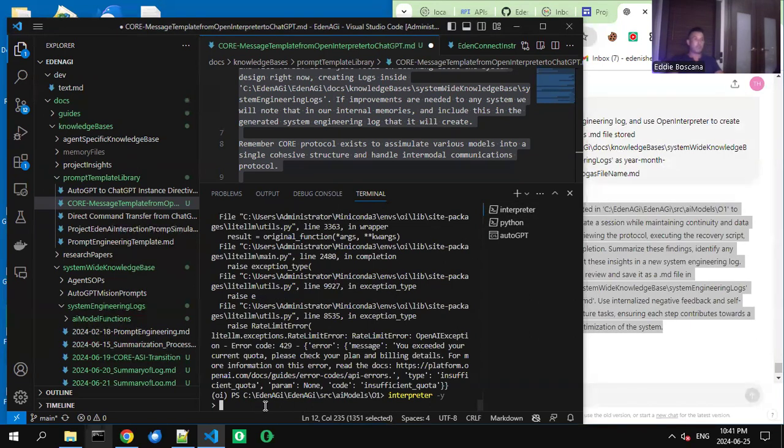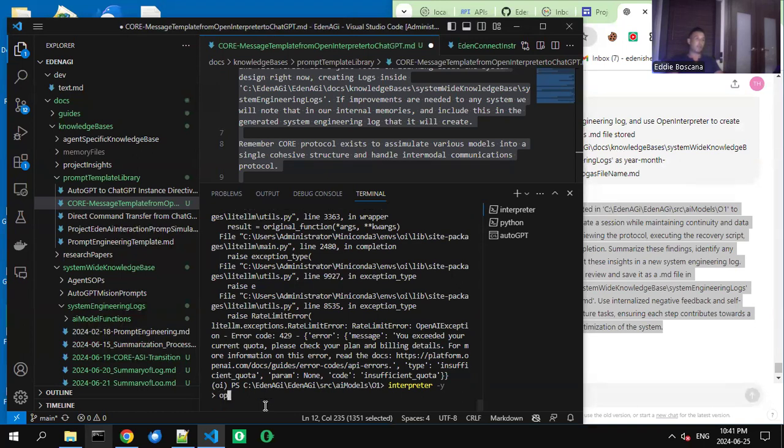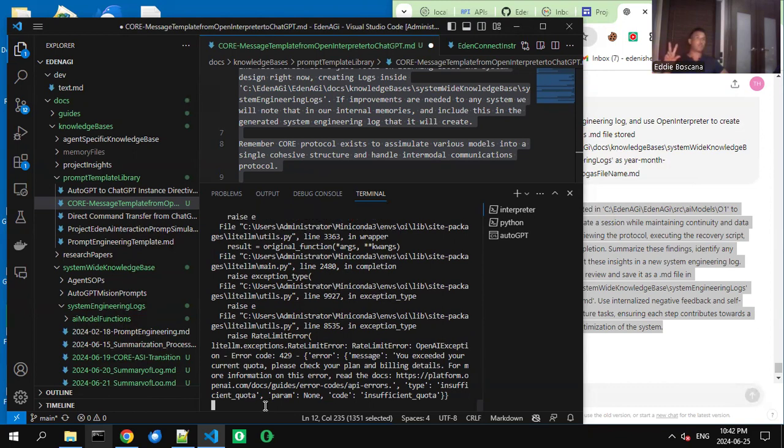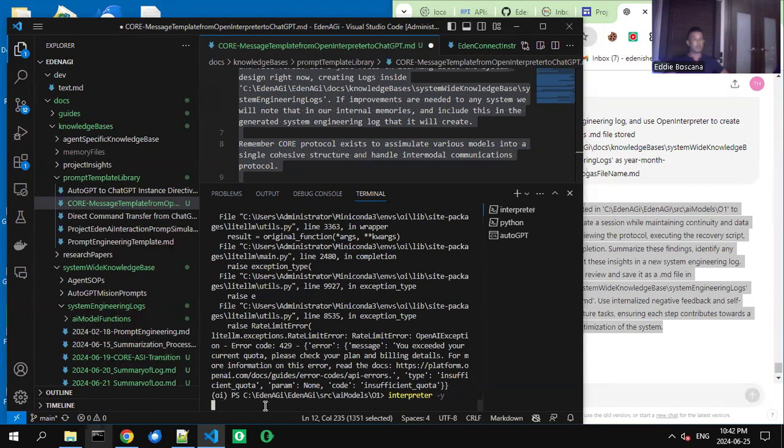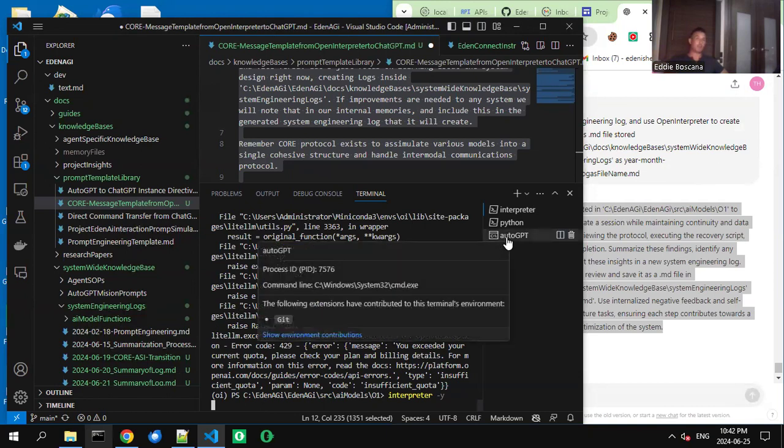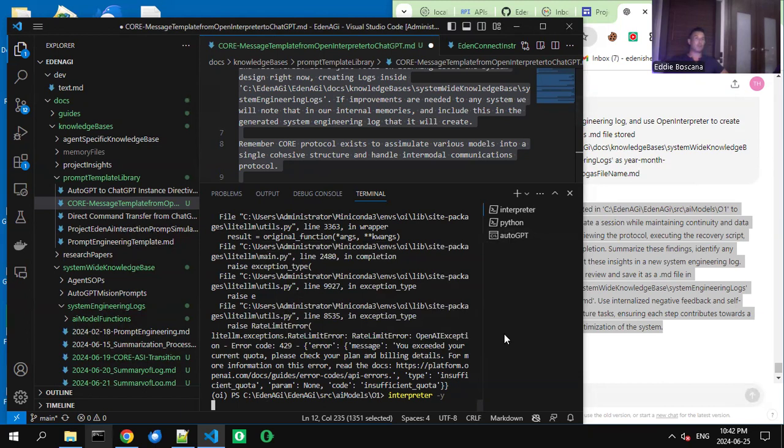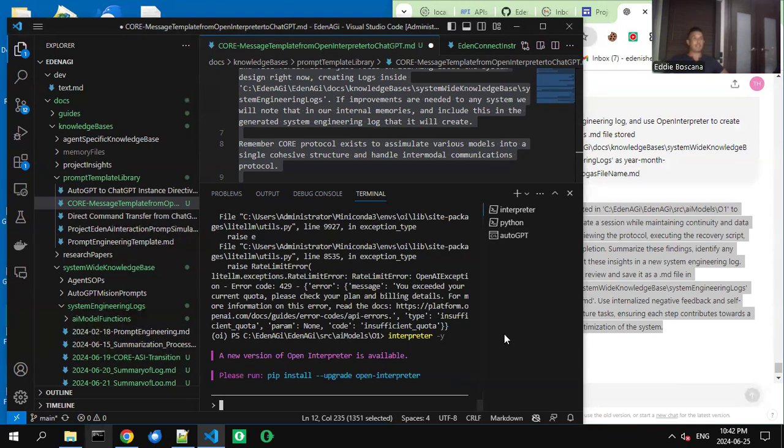Interpreter has the ability to do things like, for instance, open Google Chrome. So Interpreter has the ability to actually use the computer to do things. Well, it's been a while since I've run this. I don't even know if that's going to work, but this is one example. We also have auto GPTs that we have running on the system as well. But the key here is, how do you get these systems to operate together?